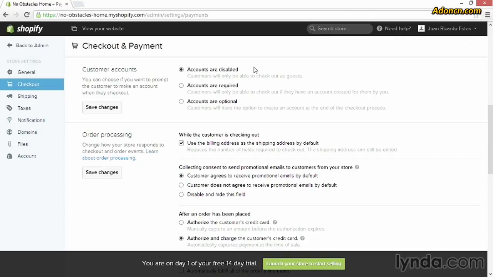Now you have two other options. Accounts are required or accounts are optional. Now these are a bit confusing because accounts are required actually means that you have to set up an account for them with a username and a password, and only then can they purchase something. If you want anyone to be able to purchase something from your site, but you also want them to set up an account, you have to check the last option, accounts are optional. This will give the purchaser the option of setting up an account when they are in the checkout process.